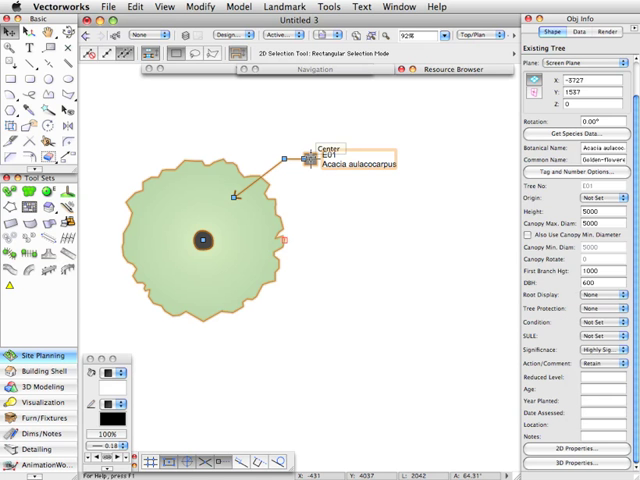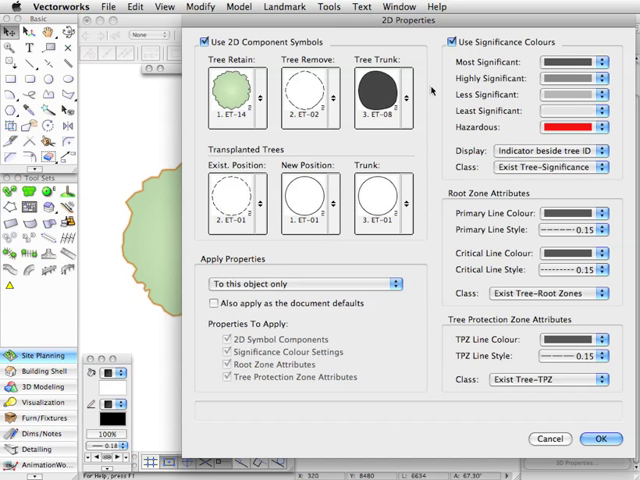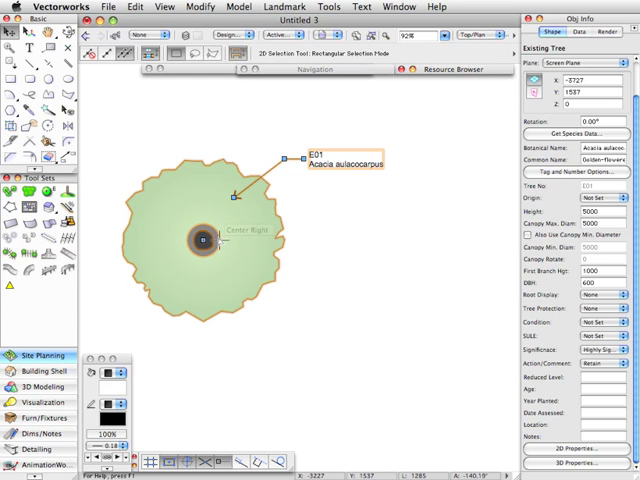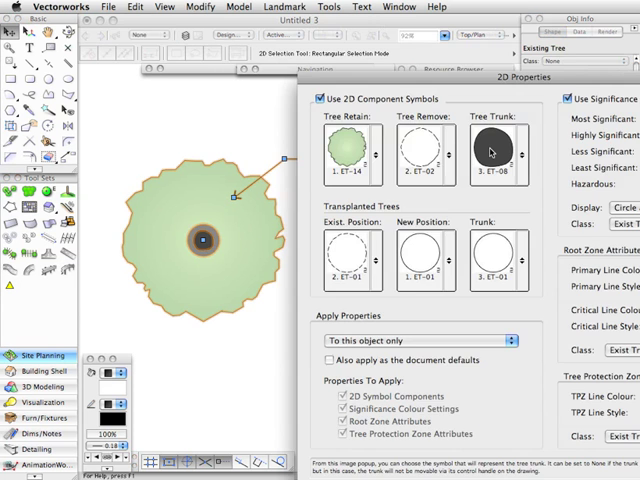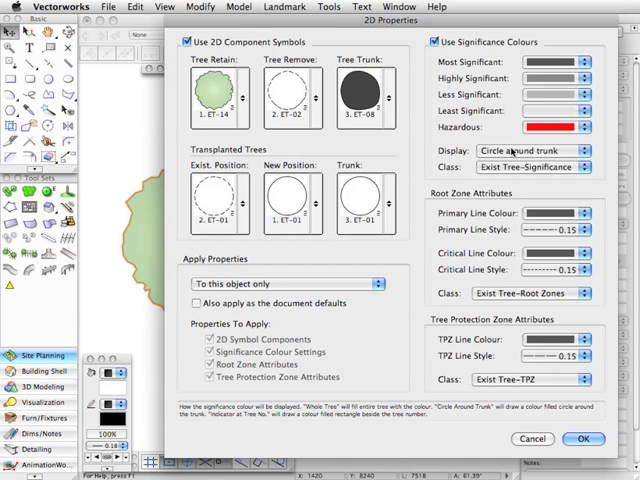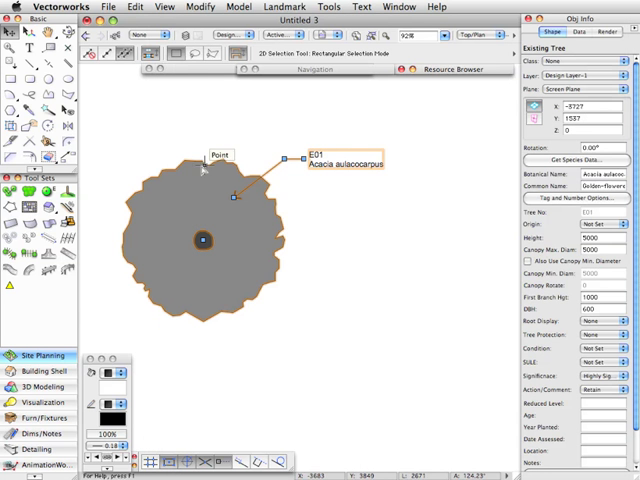Now, just looking at the different ways to display the significance color, double click the tree. Let's switch this back to circle around trunk, and you'll see if we do this that we get the significance color appearing in outline around the trunk, and this is just an alternative way of showing it. The other way of showing it is as the tree fill color itself, and this way the whole tree will take on the color. So there's three ways of showing the tree significance there.